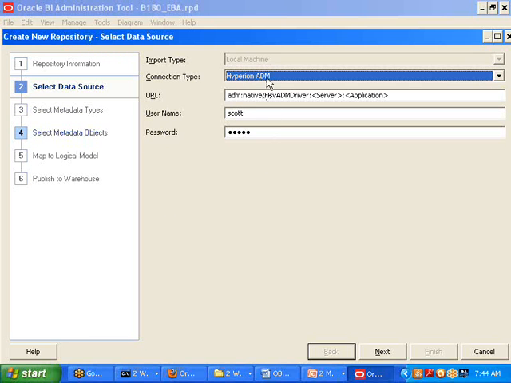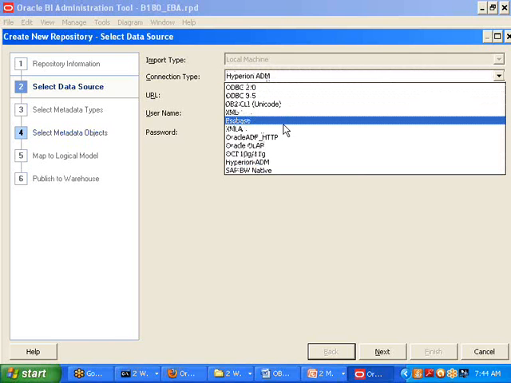Now tell me, if I want to connect to the SQL Server database, what to do? Do I have the SQL Server corresponding plugin here?